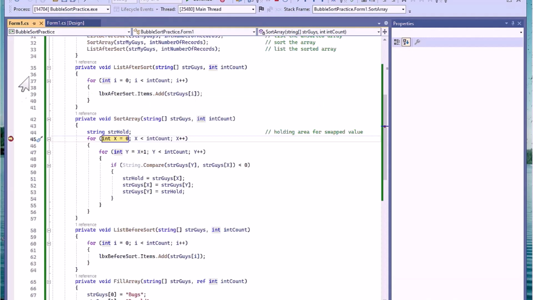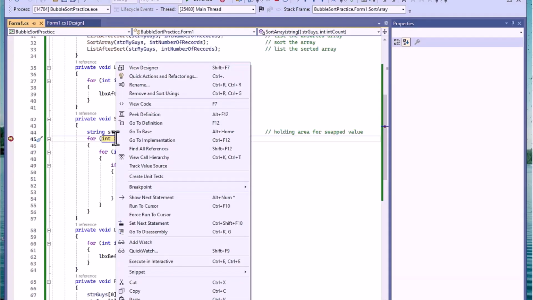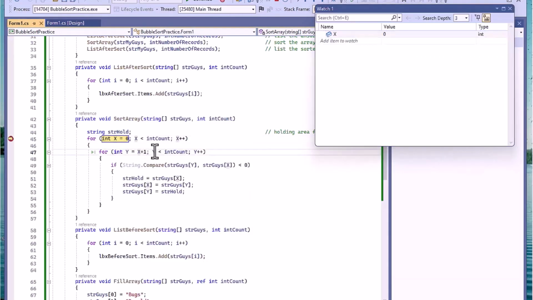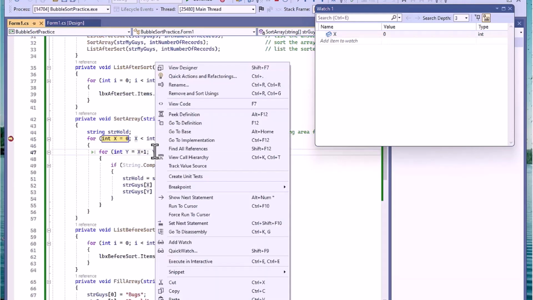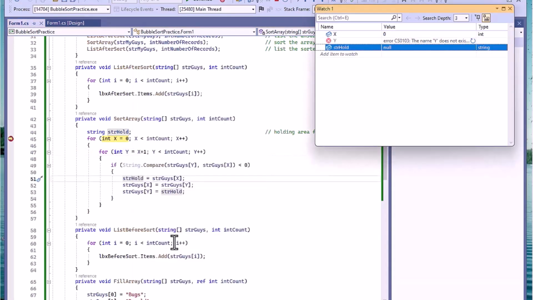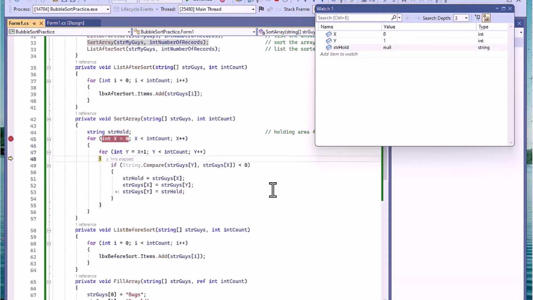We could go ahead and take X and do a watch on it, and take Y and do a watch on it, and then look at whatever's in str hold and go through the process, see what's actually happening. We can compare what the values are in the array as we step through this thing. So if we go through this and do an F11 on here, it's stepping through, it's getting our count and jumping through the array.